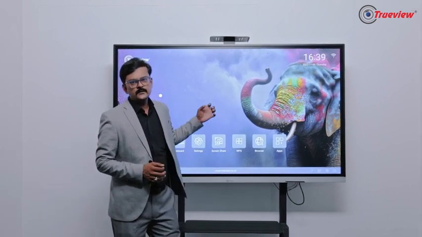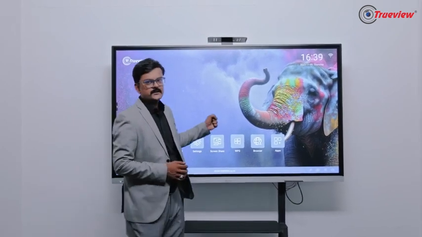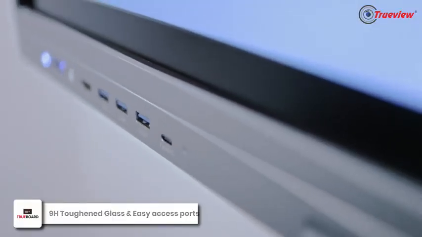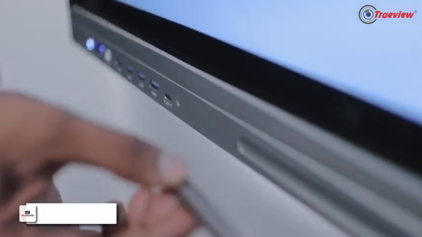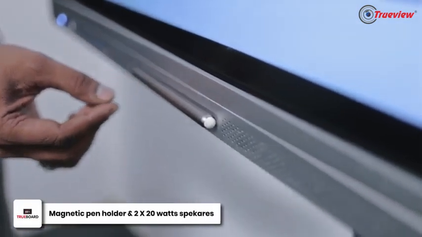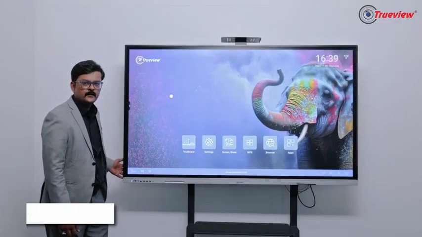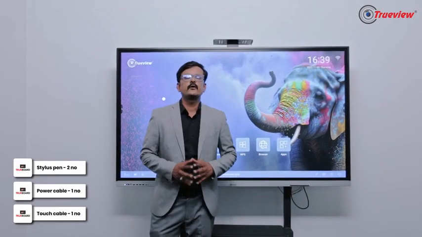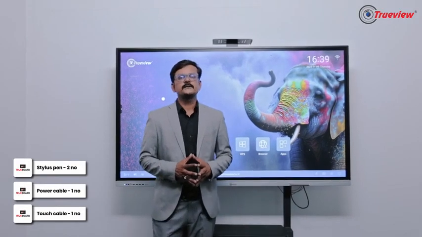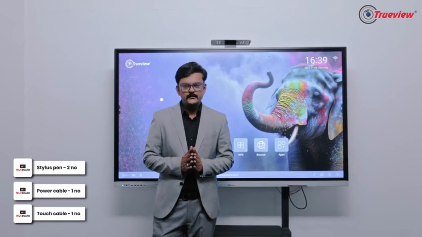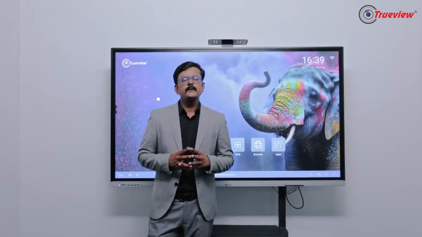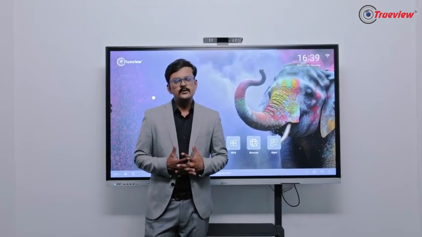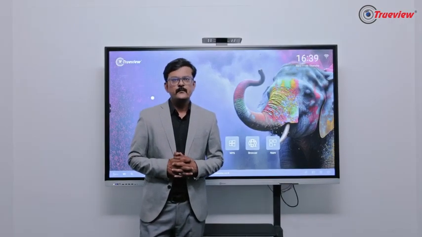Talking about the hardware features, this comes with 9-inch toughened glass, easy access ports, 2 magnetic trays, speakers, and more ports at the back of the panel. Talking about the deliverables, you'll be getting the panel with wall mount bracket, 2 stylus, 1 power cable, 1 touch cable, and warranty. Also the trade-ins. Thank you.